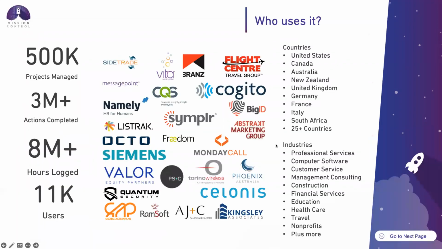So, all right. This is going to be a little bit about Mission Control, some metrics around it, as far as how many projects, actions completed, hours logged, and customers, some of the customers who actually use it. Those customers that we have are located in over 25 countries, and then the different industries that we serve.